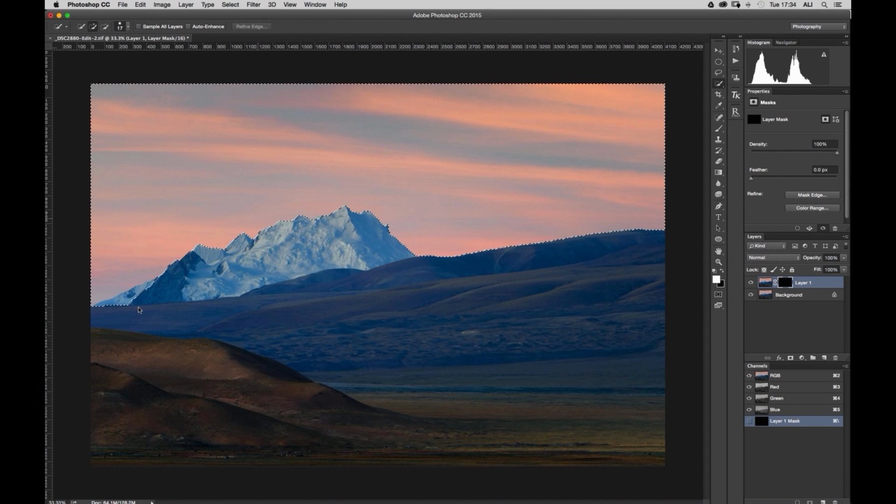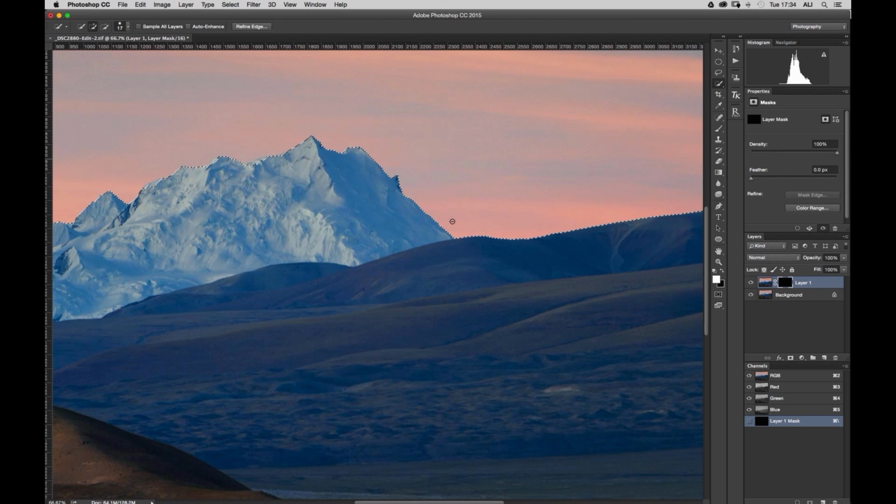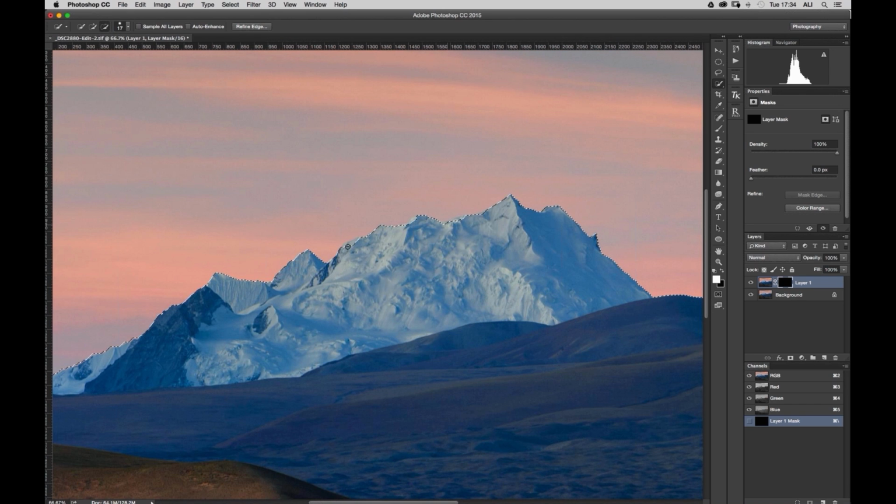We hold down the Alt key to subtract areas from masks, and I can zoom in a fraction. And again, with the Alt key, these masks actually don't have to be crazy accurate. A lot of people get really hung up on them. If you're going to make big dramatic changes, then yeah, maybe. But a lot of the time, I'm just going to refine that mask.